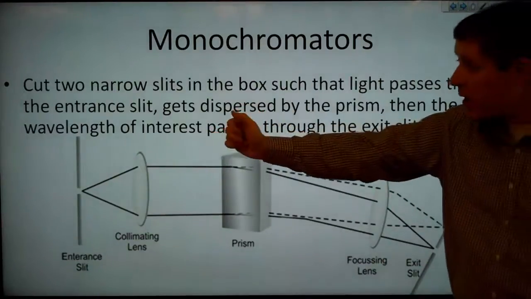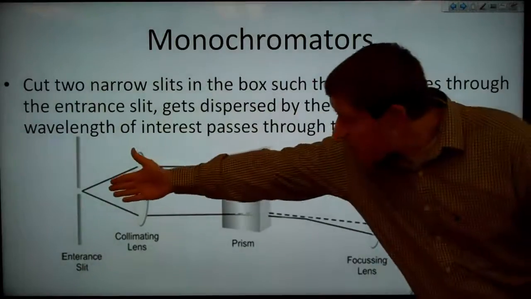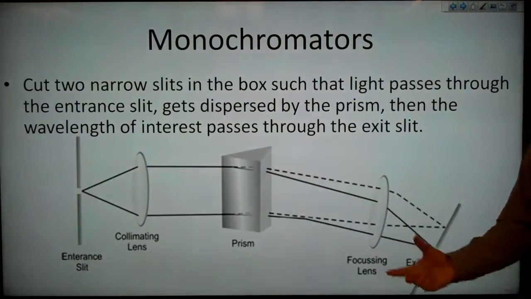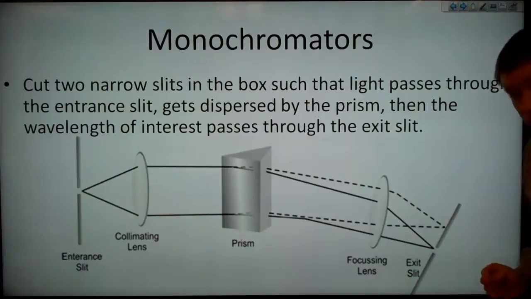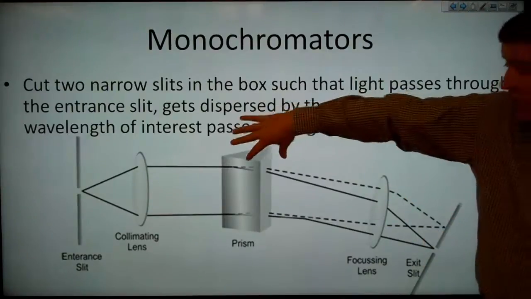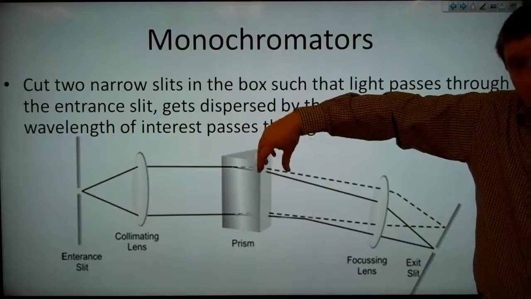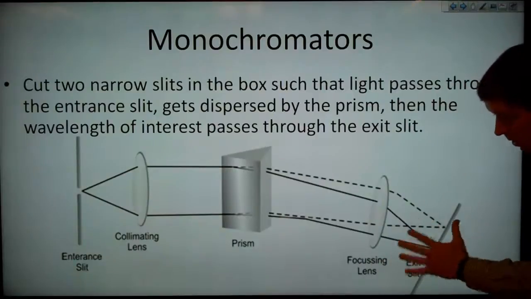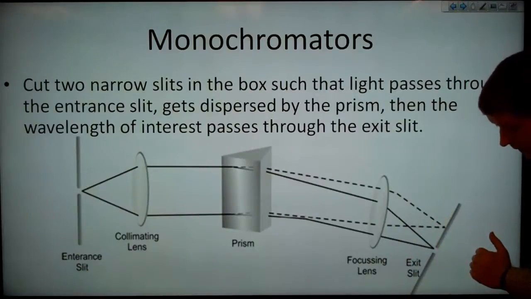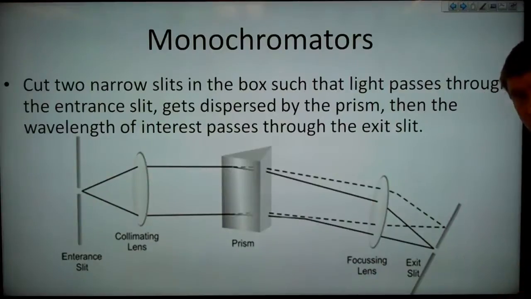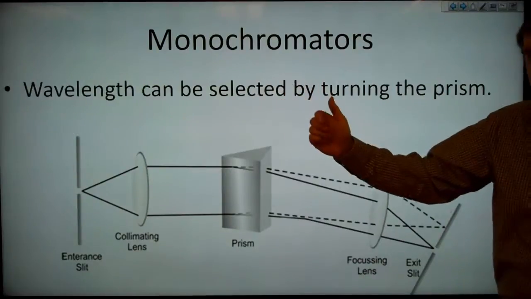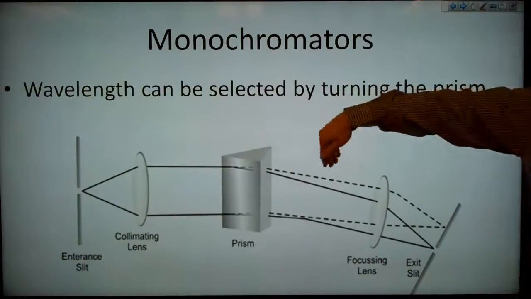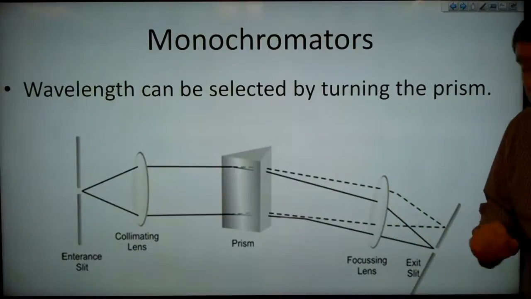If we cut two narrow slits in the box, such that light passes through the entrance slit over here, it gets dispersed by our prism here, and then the wavelength of interest passes through our exit slit over here. Because the prism bends light of short wavelengths differently than light of long wavelengths, we've got a dispersal of wavelengths over on this side, and just a narrow band of wavelengths is getting through our exit slit. Then our wavelength can be selected by turning our prism, and as we turn the prism, we shift which wavelength of light is passing through our exit slit.